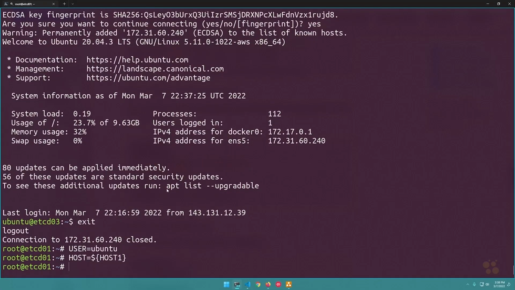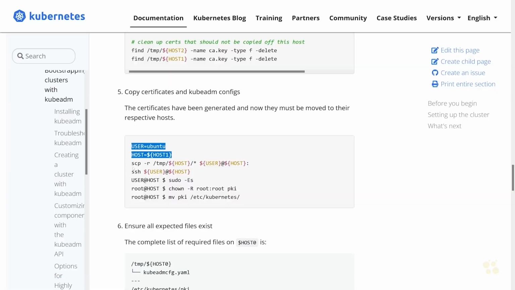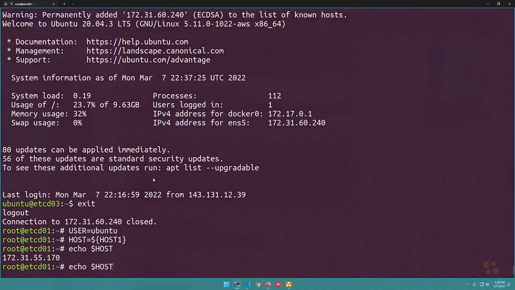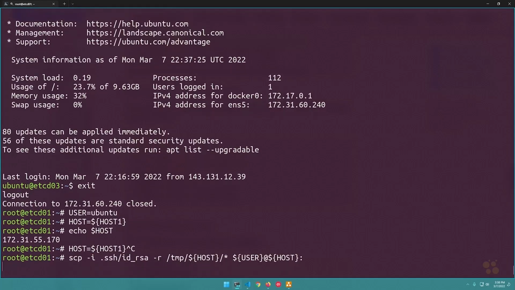All right, so we're going to set our user to ubuntu, our host to host number 1. If we echo host, you're going to see that that's the IP address for host number 2, even though the variable is 1, because it's 0 based instead of 1 based. Now what we want to do is run this scp command to secure copy the files for the current host over to the remote host. We're also going to need to specify our identity file, so that's going to be .ssh/id_rsa.